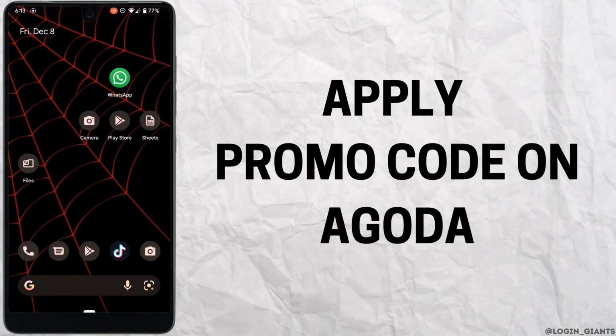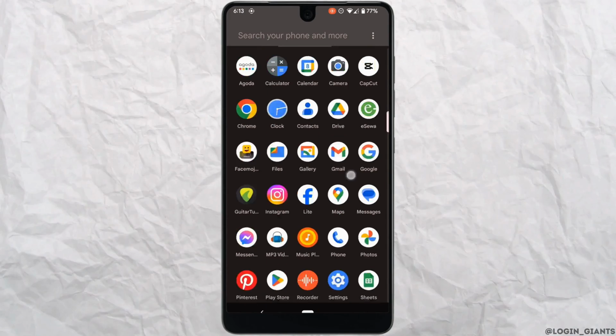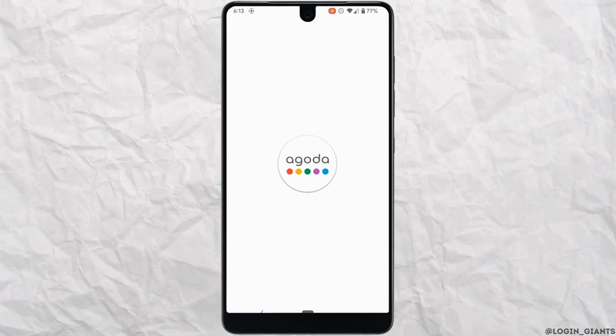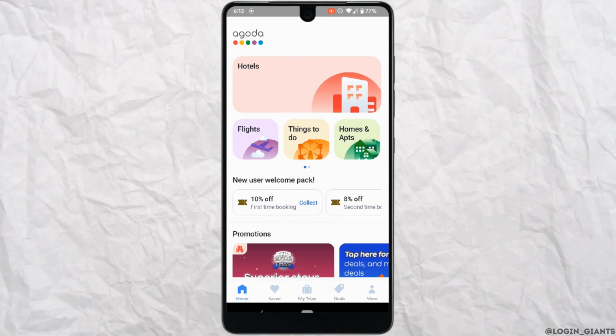How to apply promo code on Agoda. So the very first thing you want to do is to head over to your application Agoda and make sure you are logged into a specific account. Head over to any of the category that you want to book.